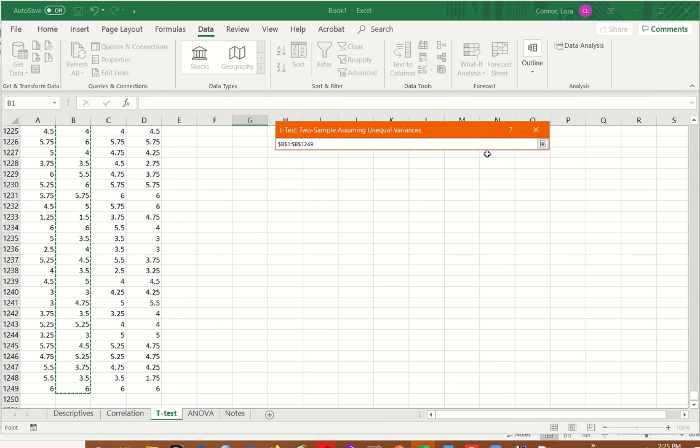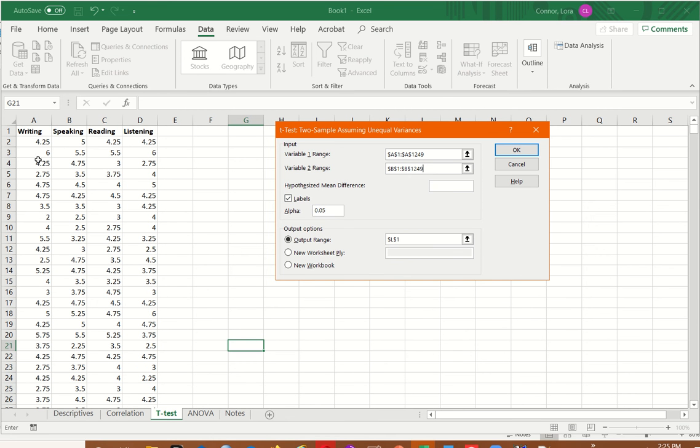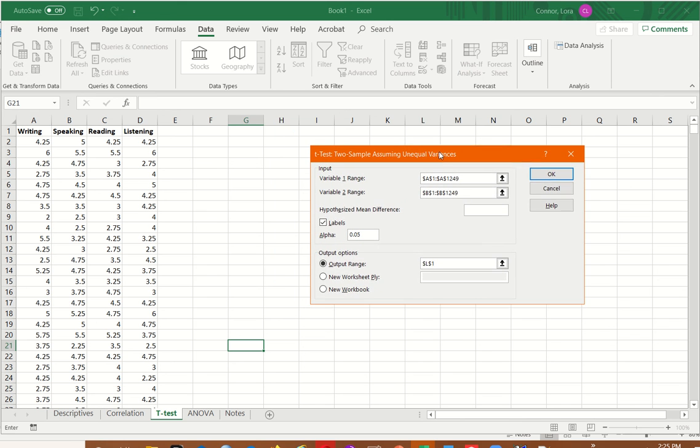Okay, and then for this one, I'll click the box to show you. And make sure that the labels box is selected so that Excel will know that when you selected these, part of it is including the titles, and also it will show the titles for each variable when it outputs your results. All right, and we do want to select alpha of 0.05. You can make it more stringent if you want, 0.01, but we'll select 0.05.